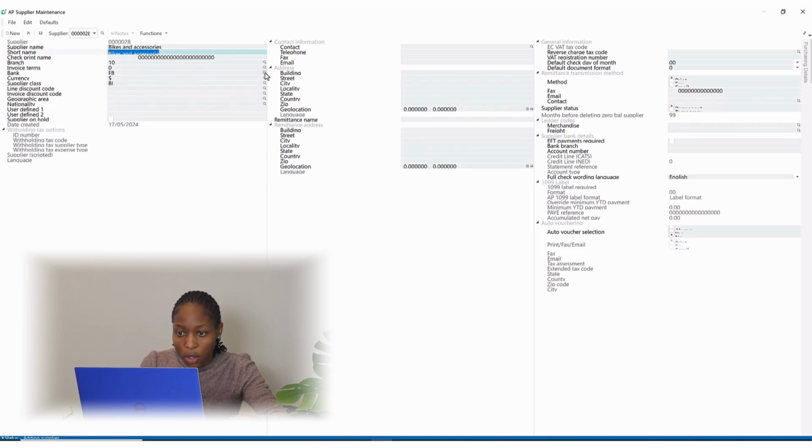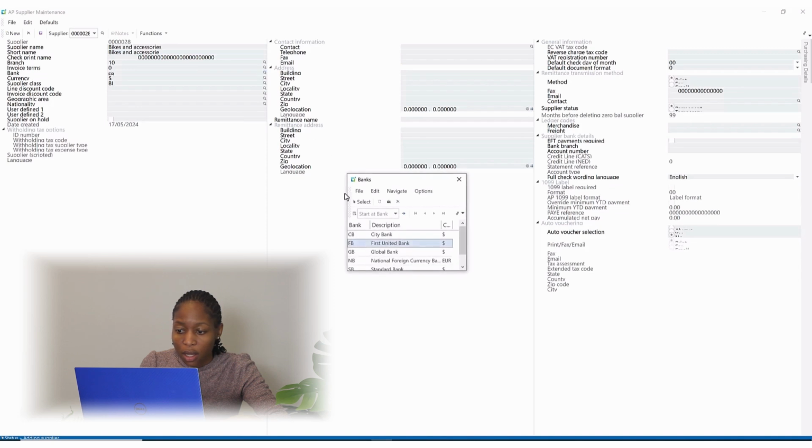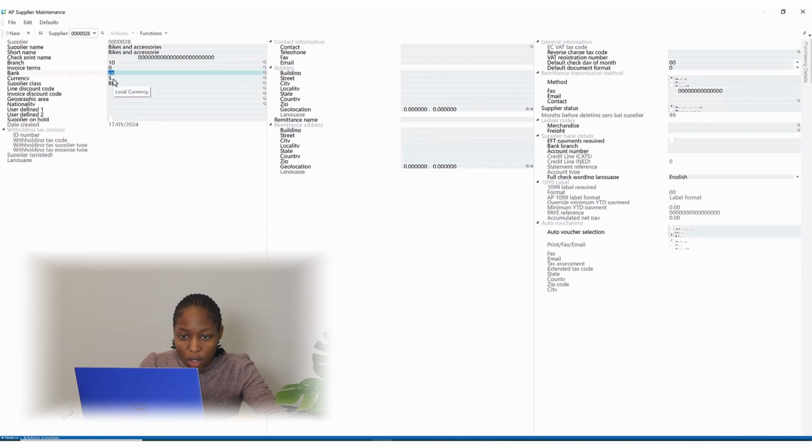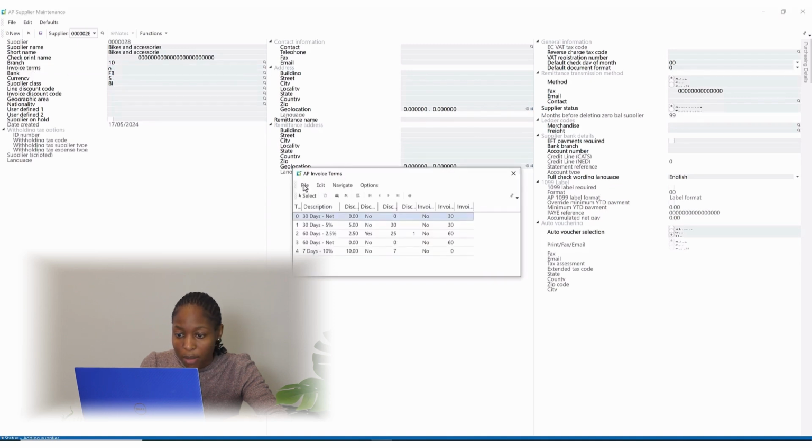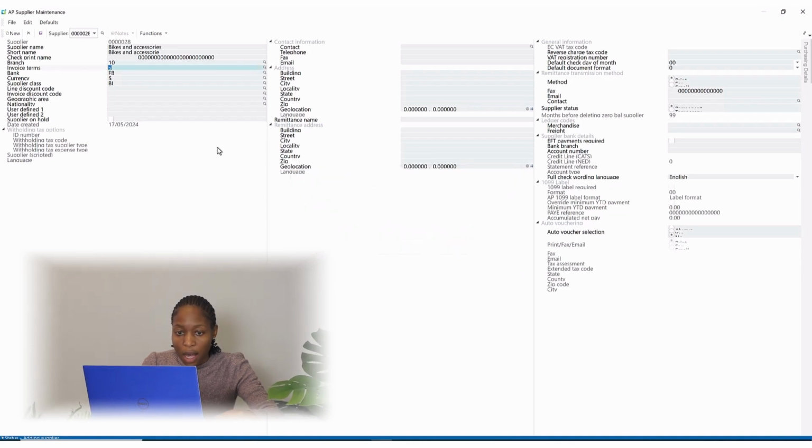So we're going to go to the magnifying glass. And this is bank, so we're going to look for the invoice terms. So we're going to click on the magnifying glass, and we're going to select the terms for this specific supplier, and we're going to select.